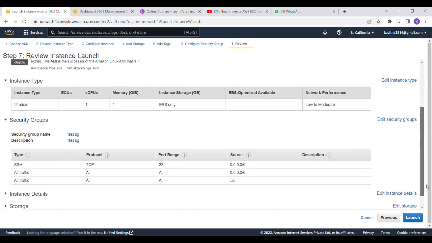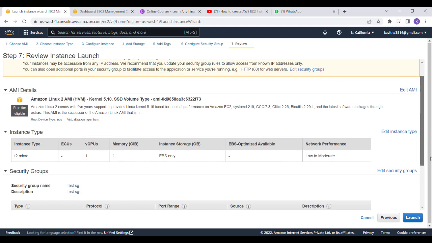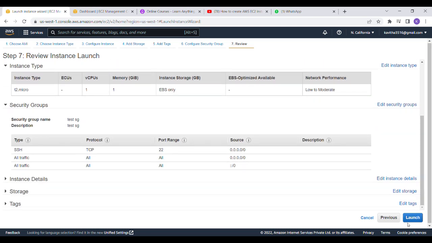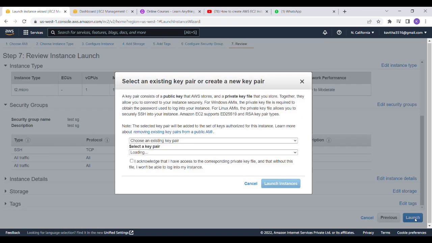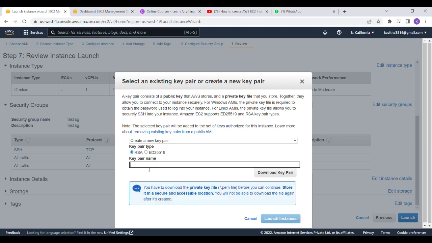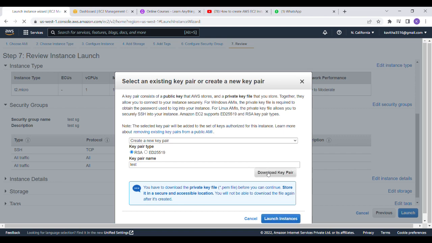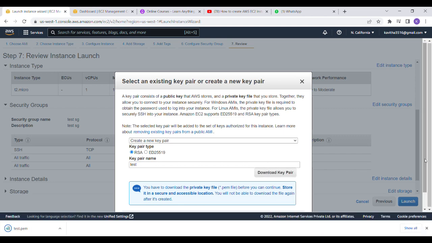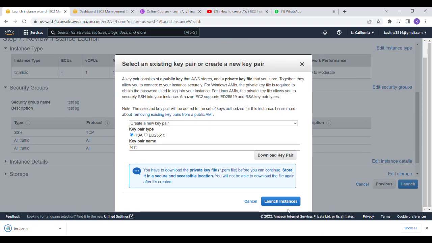And we can review here. If you want to make any changes, you can go back and change, or we can launch this instance. To launch an instance we require a key pair. Why? Because we need it to access the EC2 instance. So I'm creating a new key pair here. I'm naming it test and downloading the key pair. Then only the launch instance button will be highlighted. So we click on launch instance.